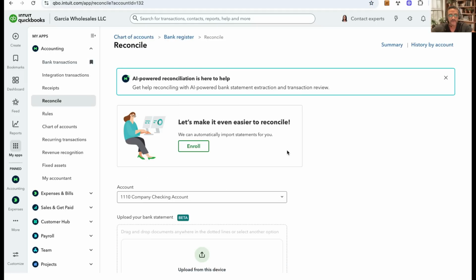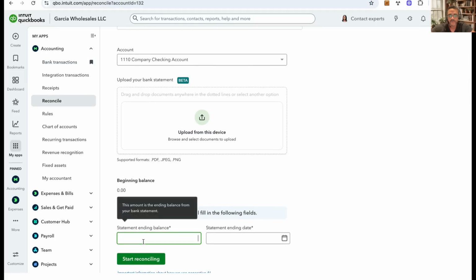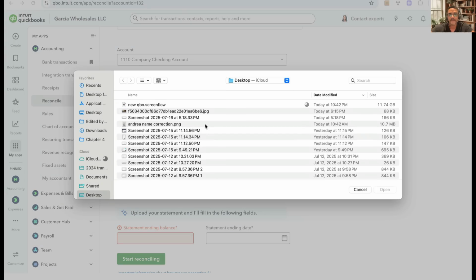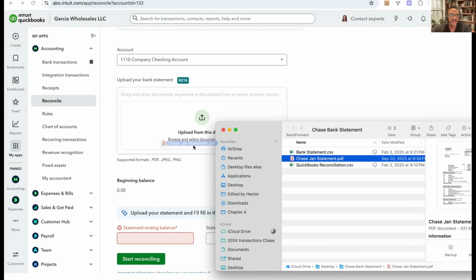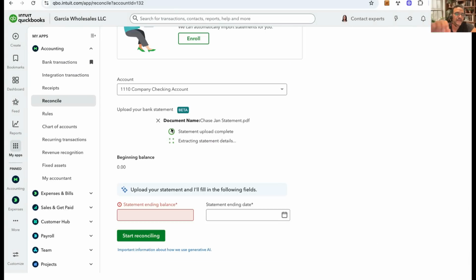Generally, when you go reconcile, you go through the process where you put a beginning balance and ending balance. Like you do this manually, but you can upload the bank statement. So let's just grab the same PDF statement that we discussed earlier. You can upload it, and it'll read the information from the statement, extract some of the data, and then attempt to do some of the reconciliation for you.